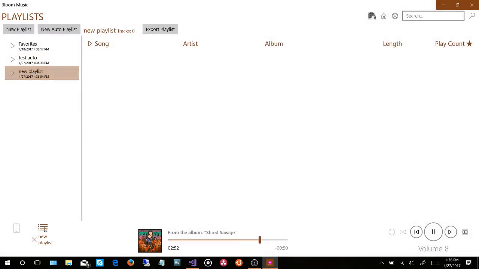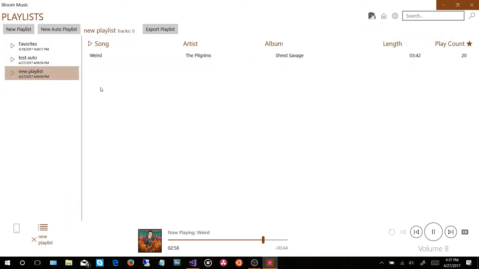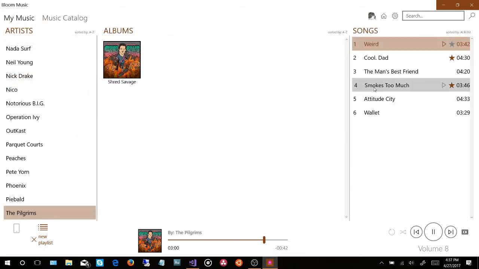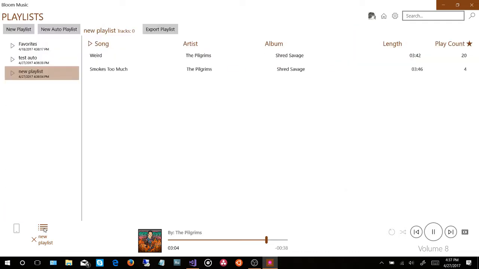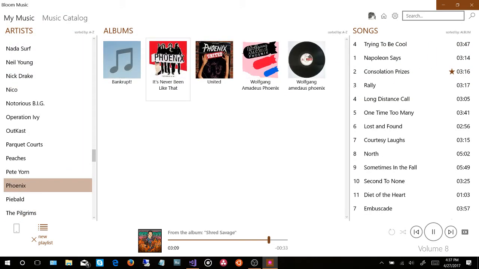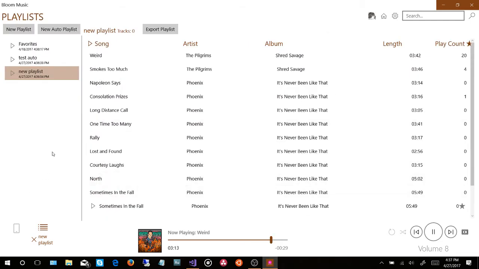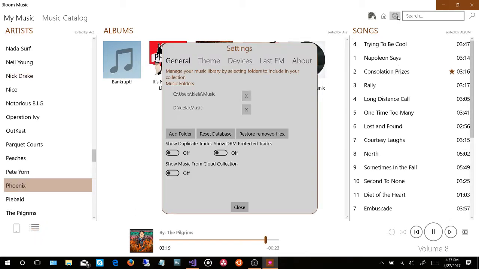where you can add whatever you'd like there. So you can do it that way, or you can right click and add it that way. And you can do it for whole albums as well. Drag that whole album there and it'll be in that playlist. Let's clear that. Let's take a look at the settings window.